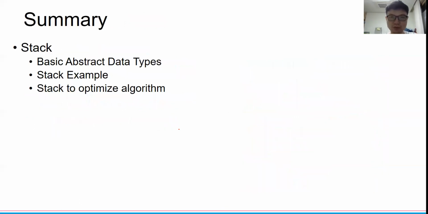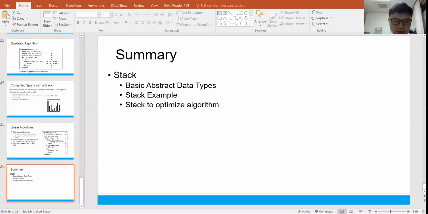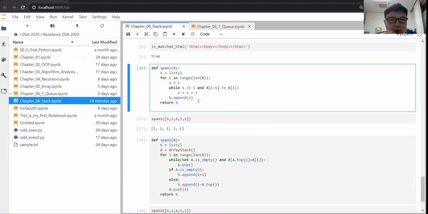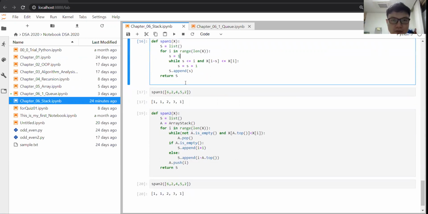Maybe you can check from the code. It will be easier to understand the code. Yeah, this is the span one. Okay, so the span one is the algorithm. It's not division. You can check if I create a list. I want to run from I, which is the range of length of x, and then I would like to check. I want to start with 1. So this is the case.